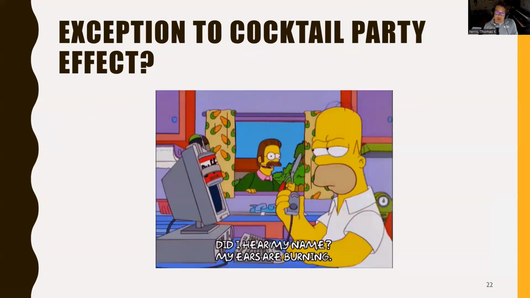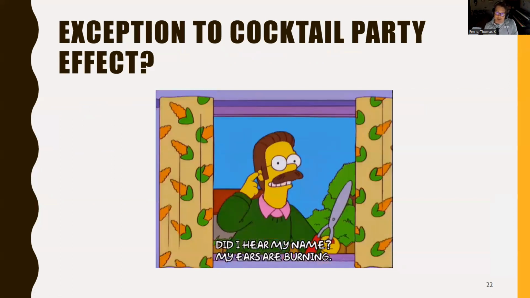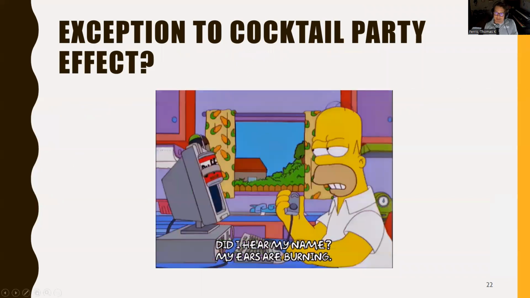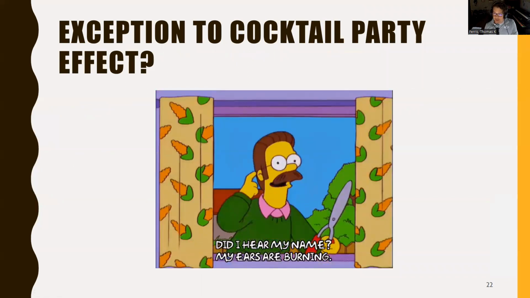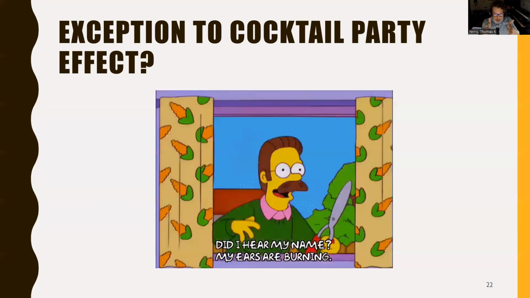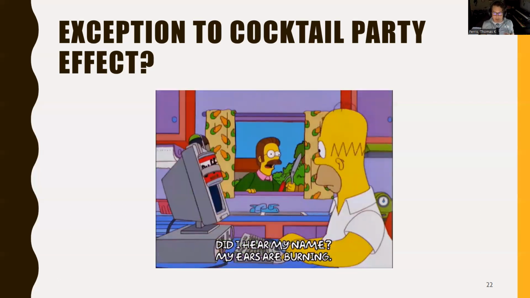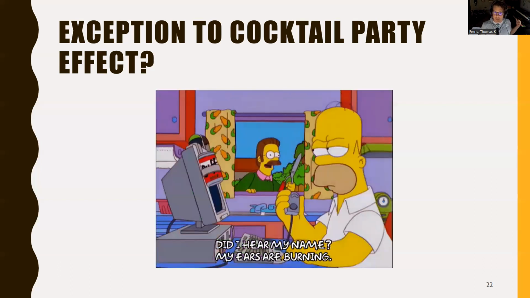All right, I like this one. There's one exceptional sort of stimulus to this cocktail party effect. So what I like to talk about is, I'm in this party scene, I'm talking to this person in front of me, maybe a couple people, and suddenly from across the room somebody says something that captures my attention. What is it? It's probably my name, right?